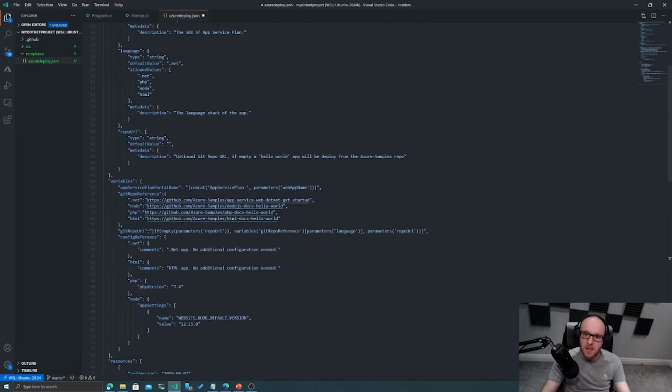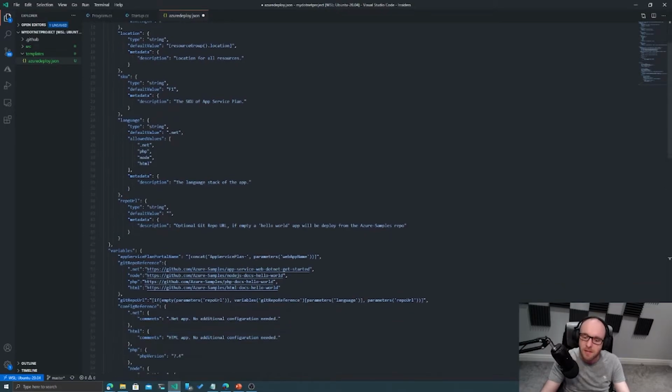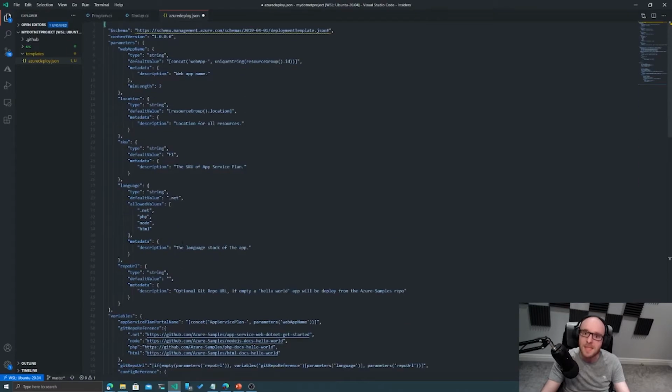Now, as a very, very quick explanation here, what you have with an ARM template is a few different sections. You have your schema, you have your content version, you have parameters, you have variables, and then you have your resources. And sometimes you will have outputs as well.